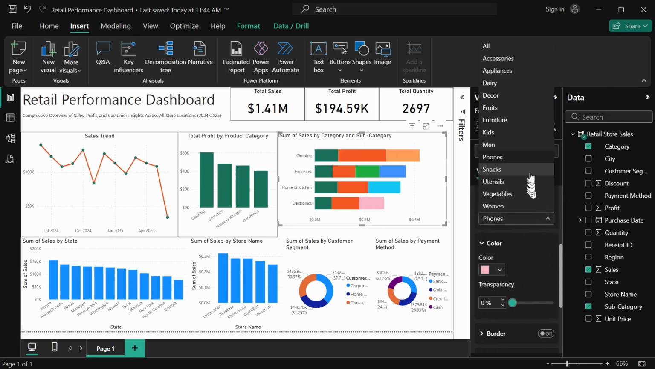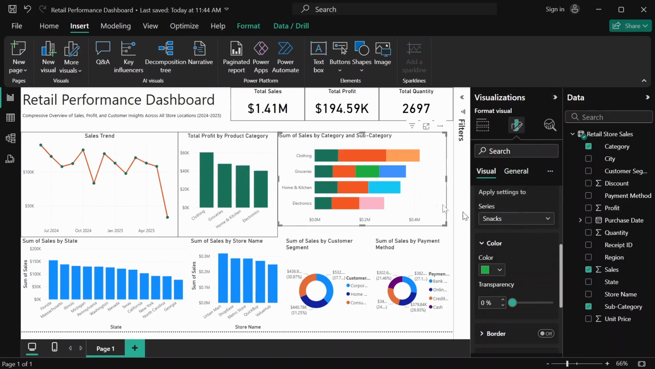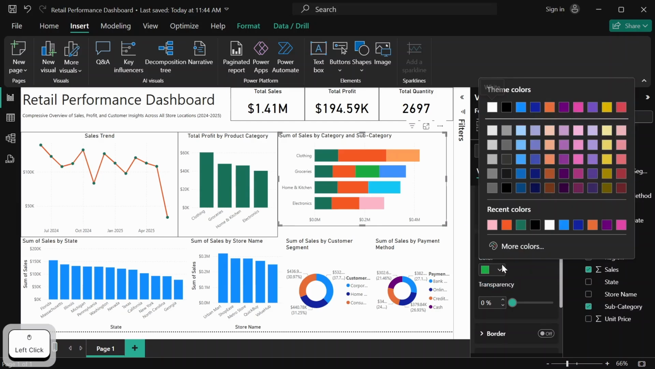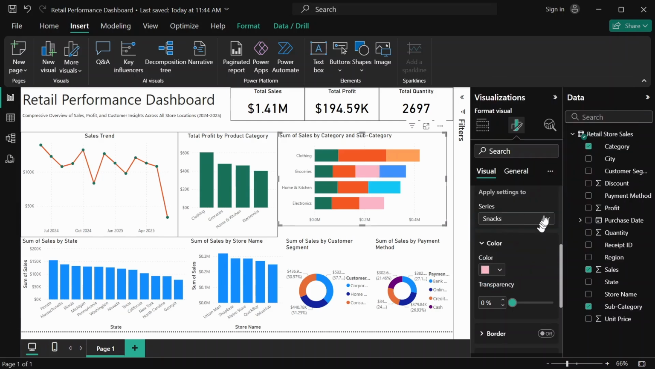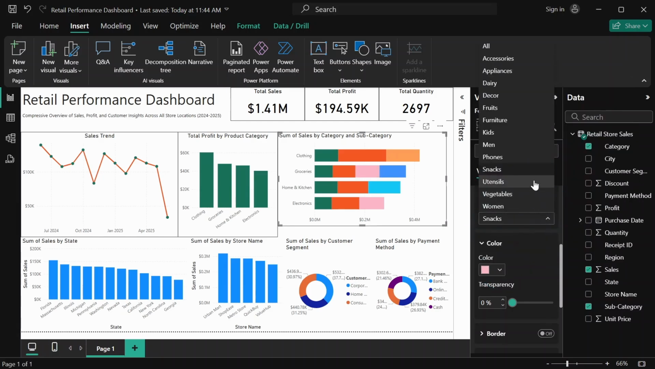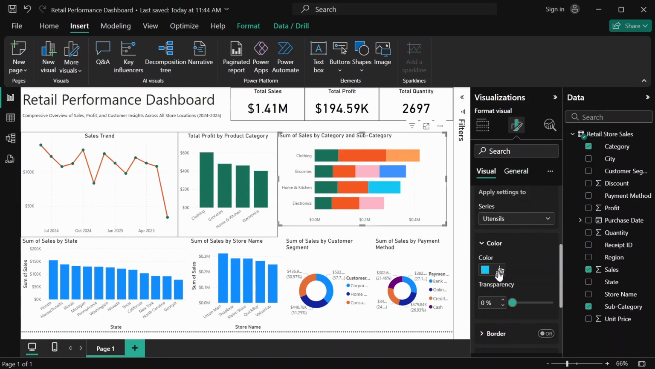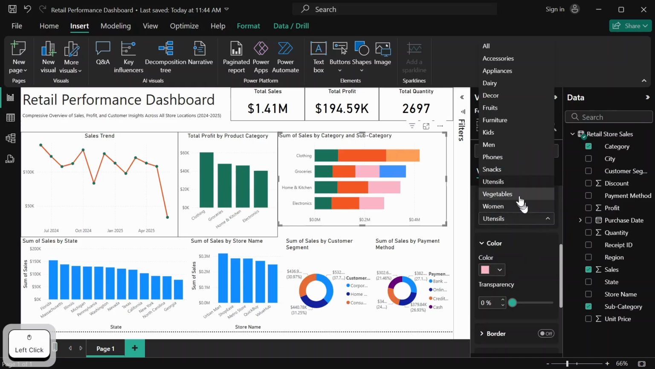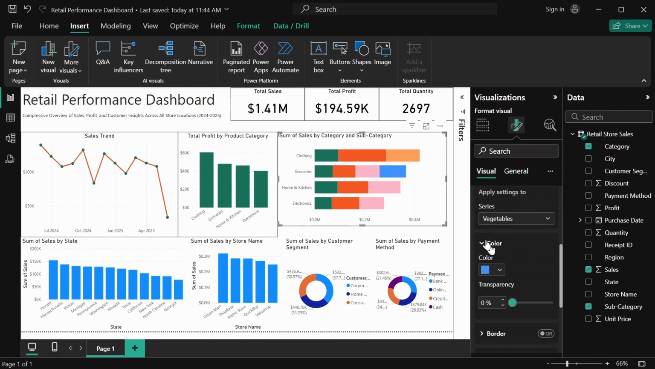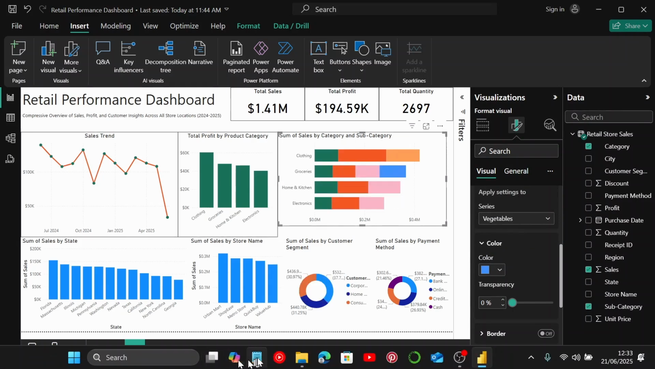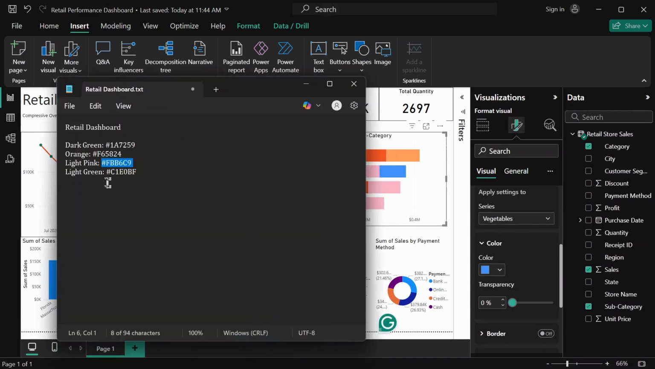Expand this once more, go to snacks, and snacks, we're going to use this pink color as well. Expand once more, utensils, going to be pink as well. Expand vegetables. Now vegetables is a fourth item, so we're going to use a fourth color for this also. And I'm going to use this light green color.